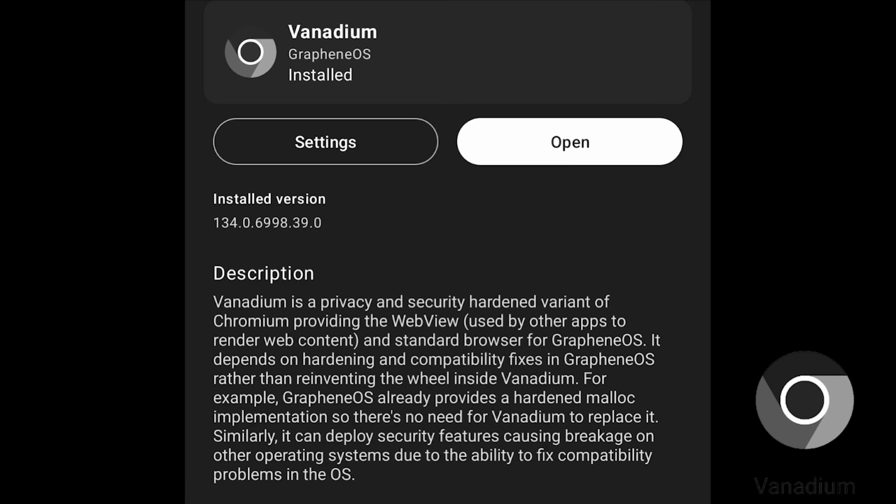It's also worth noting that Vanadium is GrapheneOS exclusive. The main reason for this is because Vanadium strips a lot of things that are already baked into the OS, so they removed a lot of the code since it was just unnecessary. And that pretty much covers Vanadium. It's a pretty complex browser, and I might at some point make a video dedicated to Vanadium and all the things that it does. But at least for now, I think that covers enough.